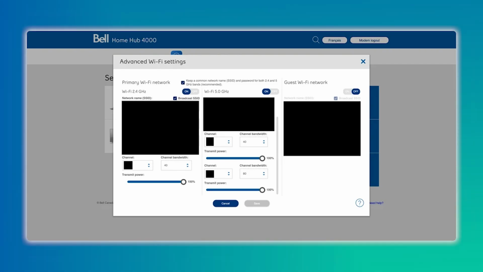Finally, click Save or Apply to confirm the changes. Your Bell modem may restart during this process. After the restart, you will see two separate Wi-Fi networks for 2.4 GHz and 5 GHz.